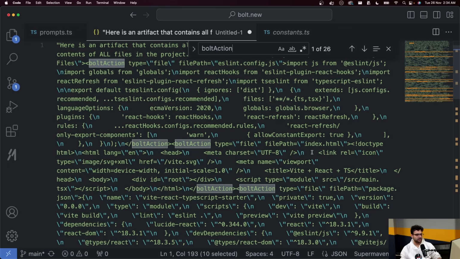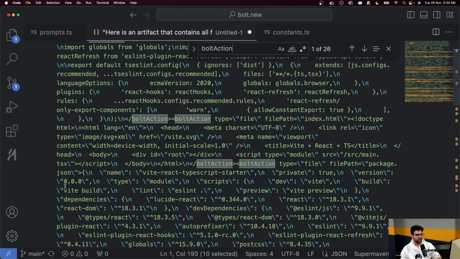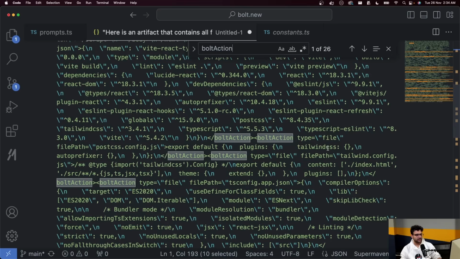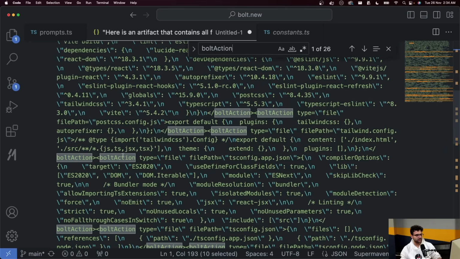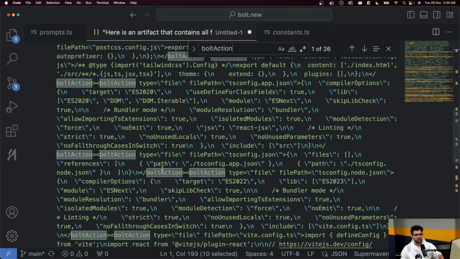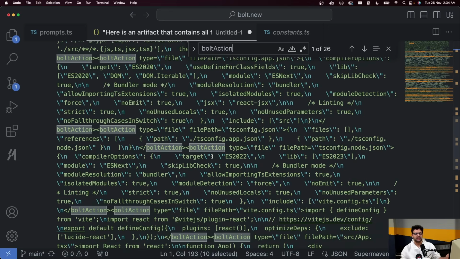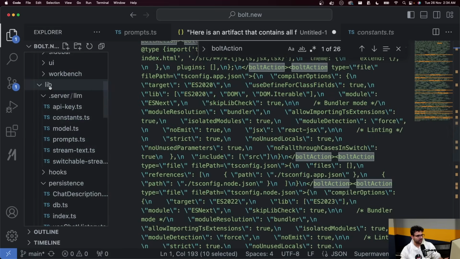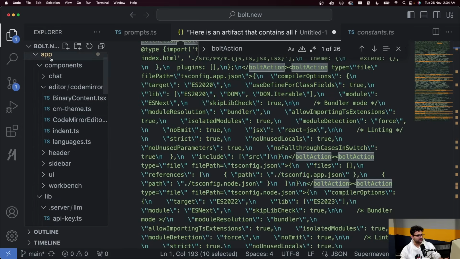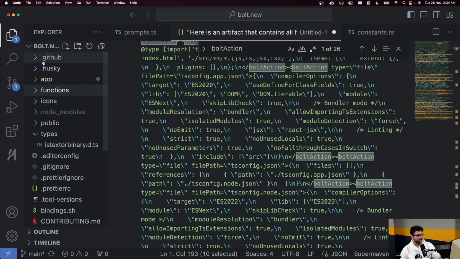It has an index.html. It has a package.json. It has a postcss.config.json. It has a tailwind.config.json. Everything that you have in a fresh TypeScript Vite project, basically everything that I have over here in my fresh front-end project as well.